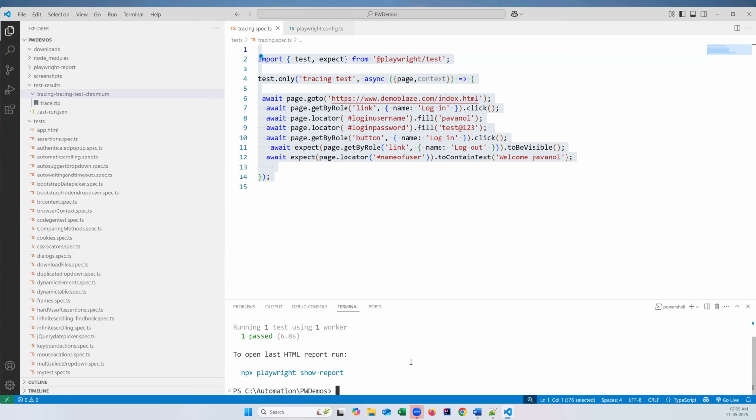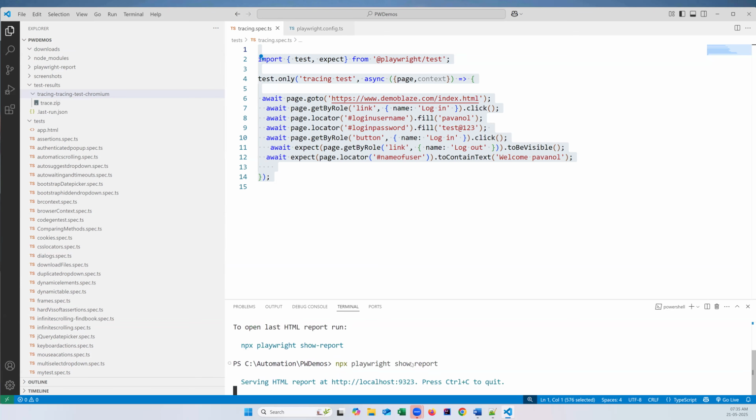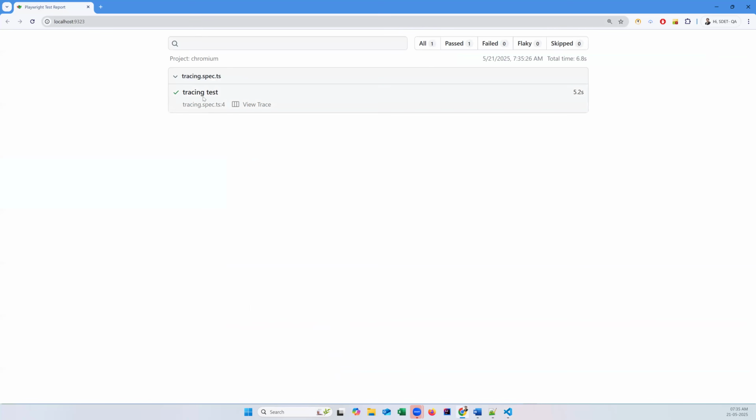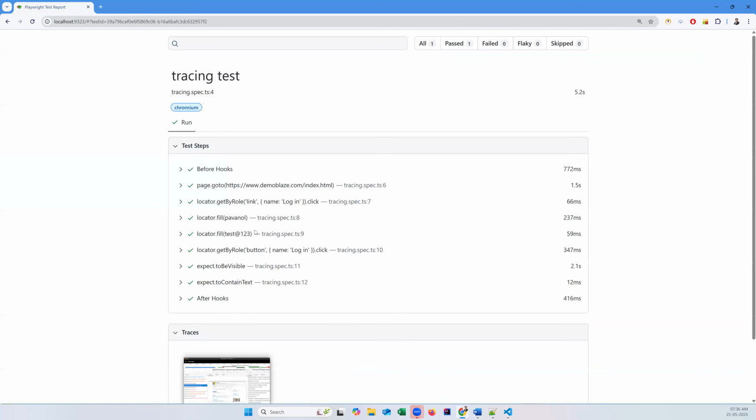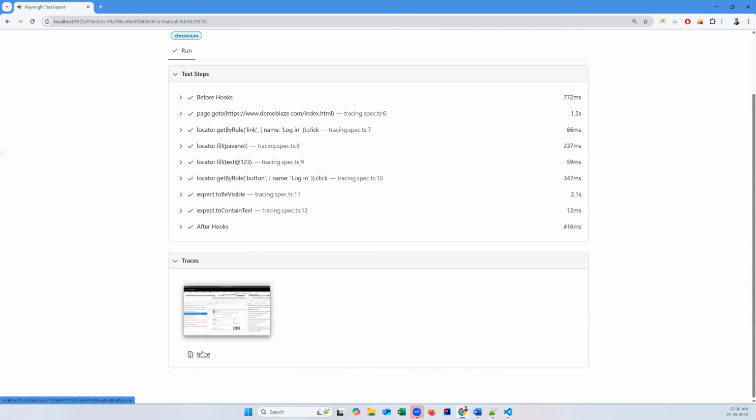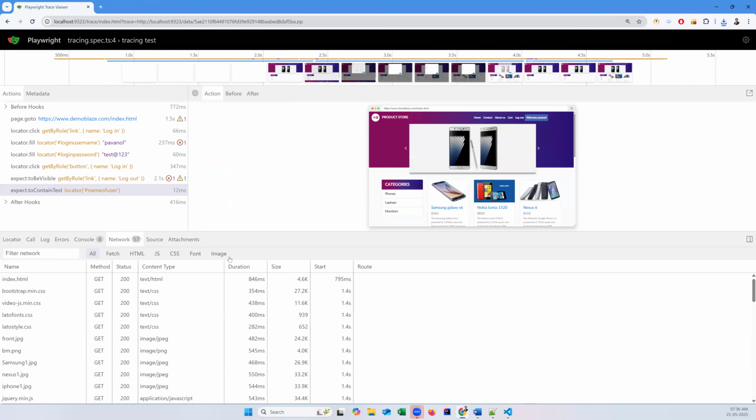Through the report: npx playwright show-report. Once you open the report, the trace file is available here. Click on this, and click on the trace. Click on this UI. Now it will open the trace.